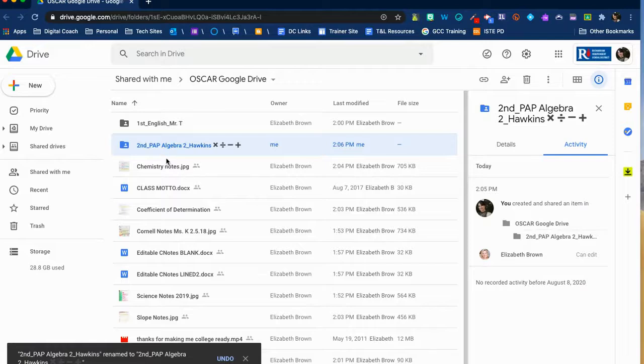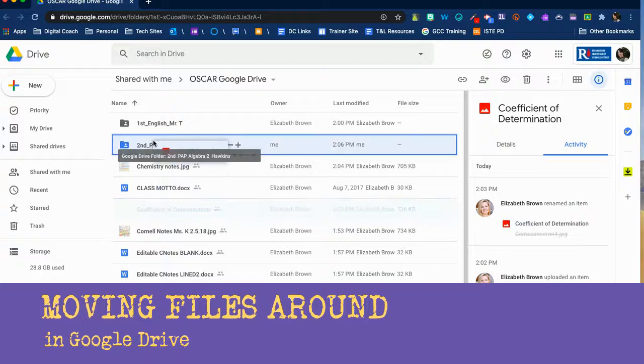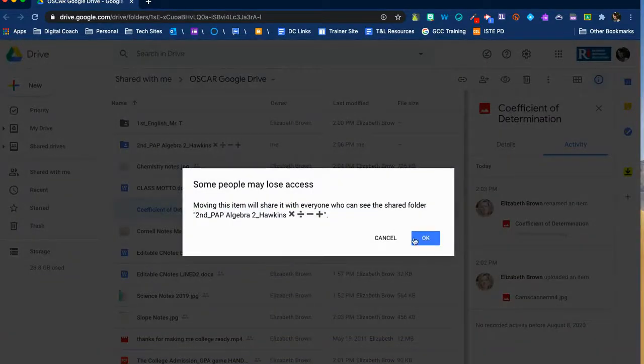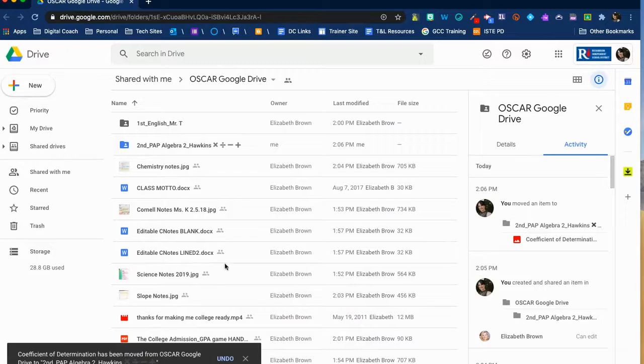Now it looks like I have a couple folders and things that I can move around. So coefficient, that looks like it's going to belong in my math folder. So I can click and drag it in, and I'll tap OK. Not too bad. Looks like that's how I can reorg.